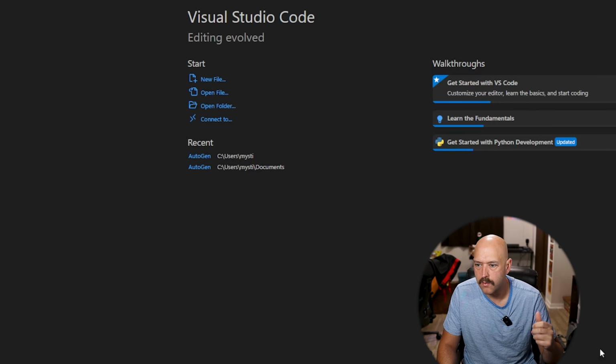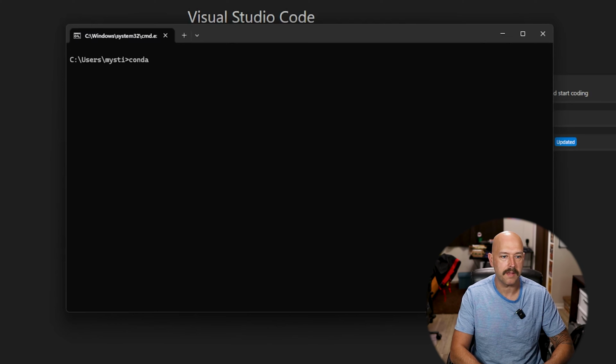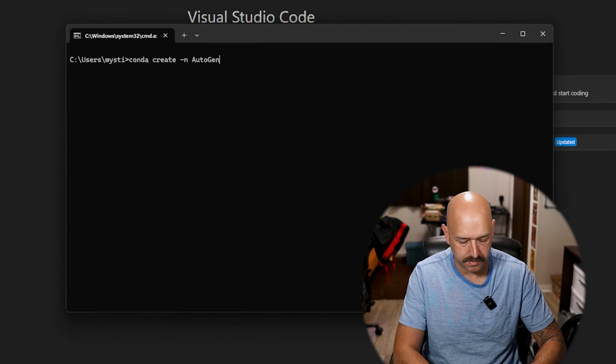That means it's doing work. And then once that's done, we're going to want to reopen our command prompt. Specifically, we're going to type in conda create -n, and then we're going to type in an environment name. So in our case, I'm going to use AutoGen, and this is case sensitive, so make sure you pay attention to that.